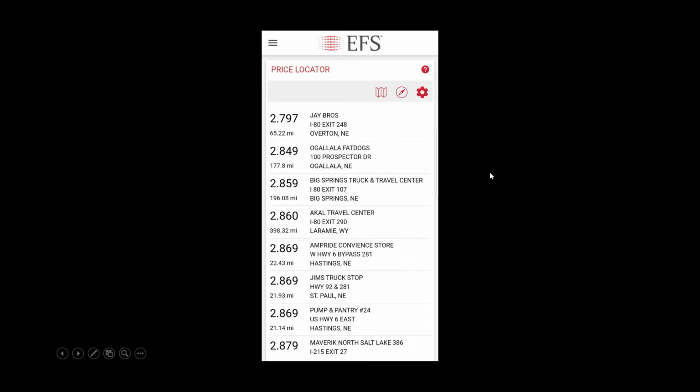So in this case, the cheapest fuel on my list was this J Brothers off I-80 exit 248 in Overton, Nebraska. So that would be an ideal place to get fuel, as long as they have a good enough reputation with their fuel quality.